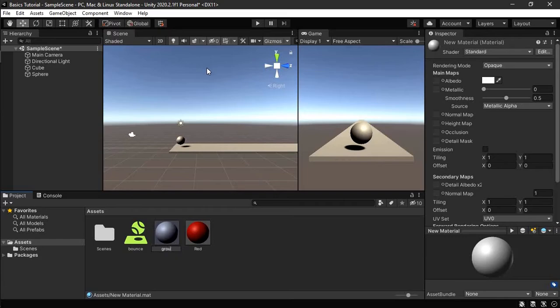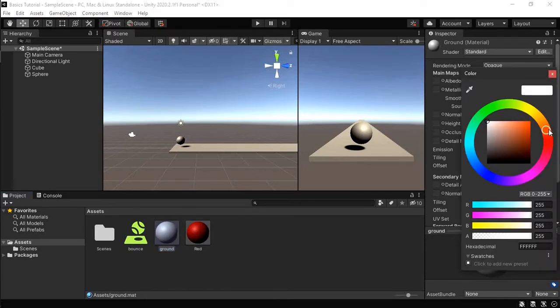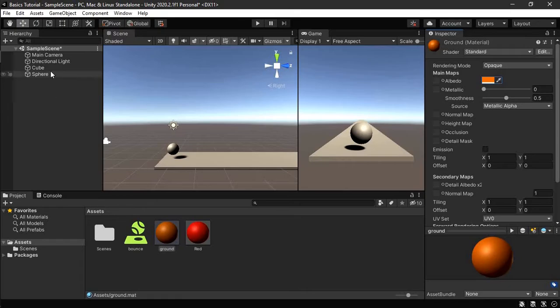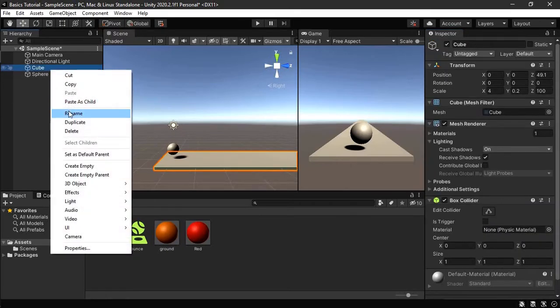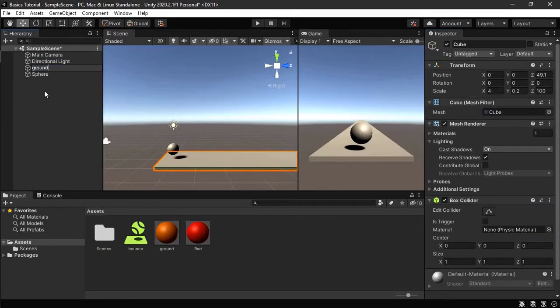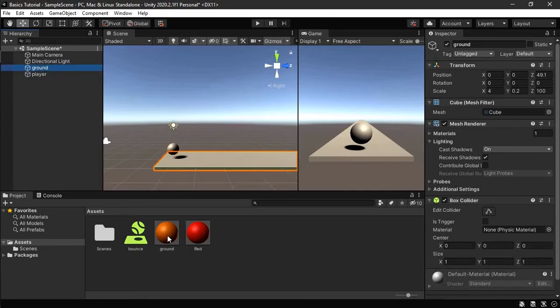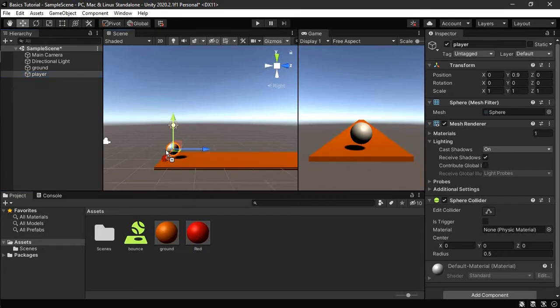Let's name this ground. I want this to be orange like it was in the game here. So we go to orange. Yes. Then we drag and drop this. Let's rename our cube to ground. Rename our sphere to ball. Okay, say player. Yes, let's rename it to player. So on the ground we drag our material. Then on the player we drag a red material.